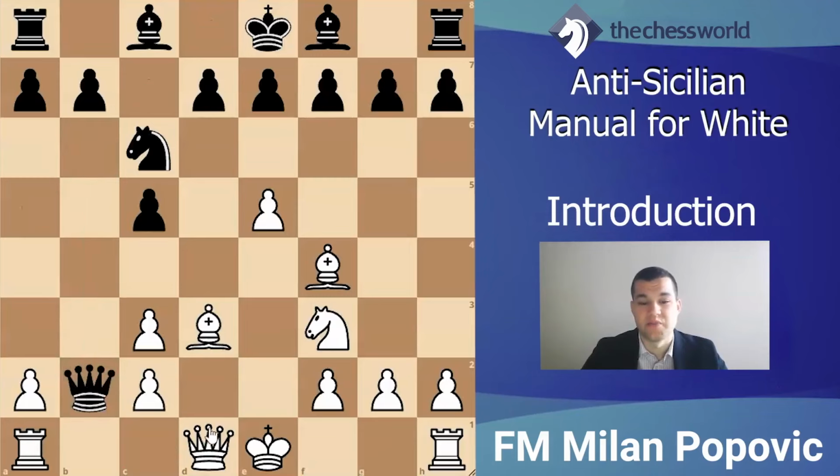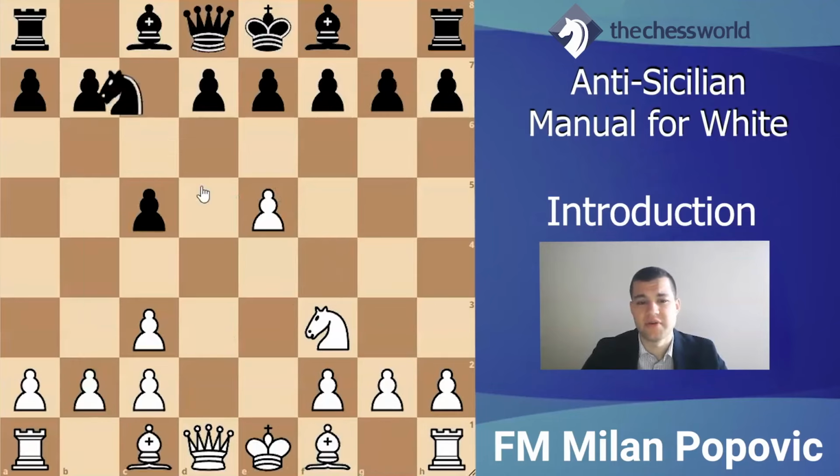And after black takes the pawn, we are going to castle, which is going to be a very tough position for black to play. In fact, white has a lot of initiative, and white has very good attacking chances. So those are going to be the main Sicilians that we are going to cover.